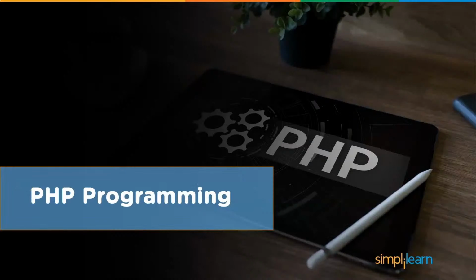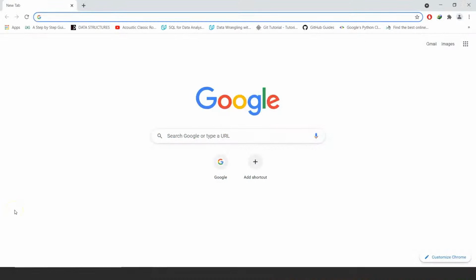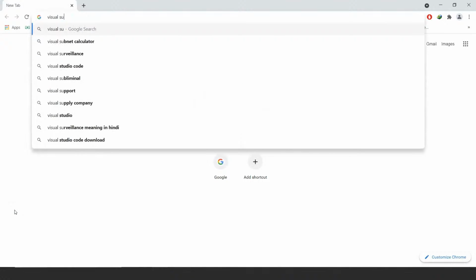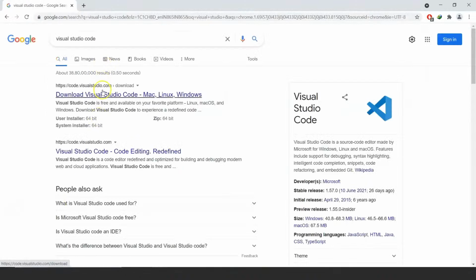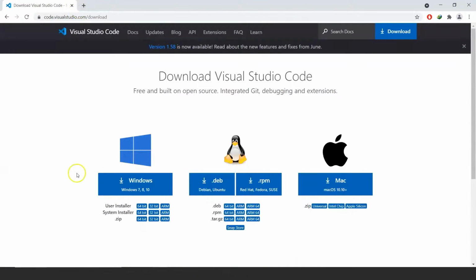Now, the first thing that we need to do is set up the environment for our PHP programs. To do that, we just need two softwares. One is Visual Studio Code. Now, this is where we'll be writing all of our programs, all of our PHP scripts. You can download the Visual Studio Code for Windows, Linux, and Mac.